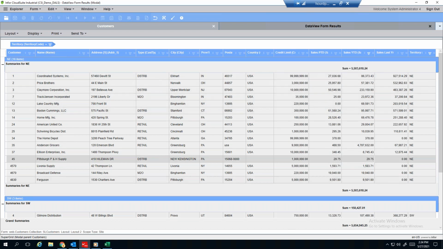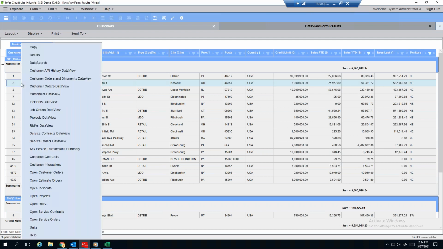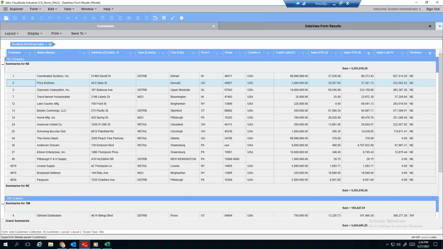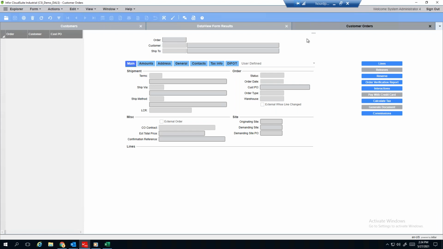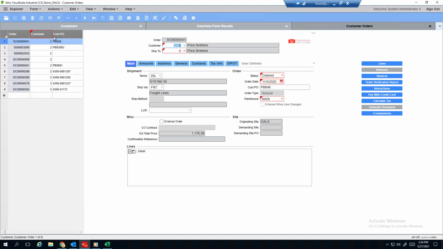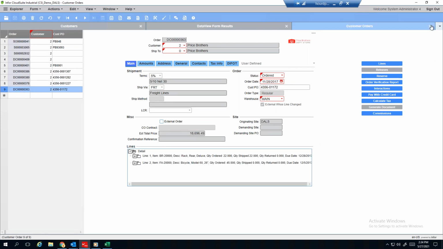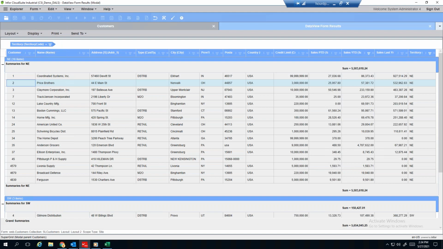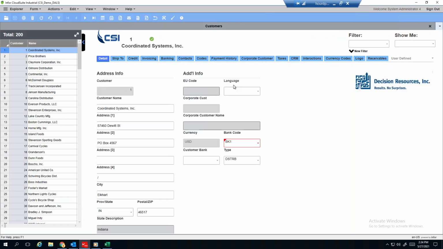Now, because this is a data view, this is dynamic information. If I want to see the sales information for Price Brothers or a number of other pieces of information, I can simply right-click, go to either the details, I can look at RMAs, but in this case, I'll look at open customer orders. What that's going to do is drill into customer orders, and now I could start reviewing details on those customer orders if I wanted to. All right.